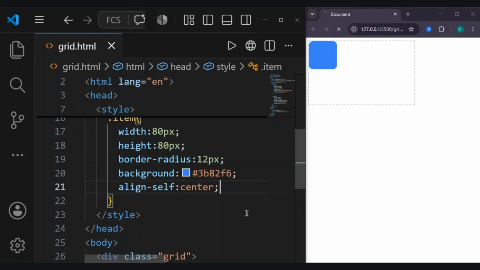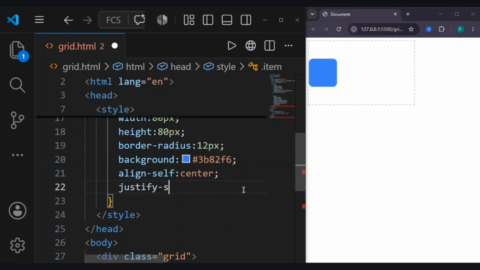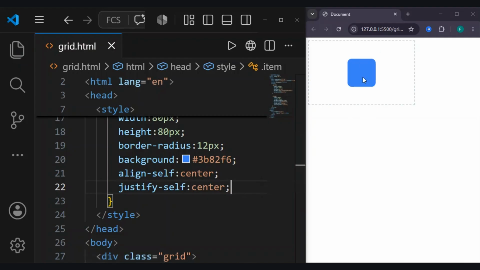Align-self controls positioning along the block axis. In most layouts, that's vertical alignment. Justify-self controls positioning along the inline axis, usually horizontal alignment. Add align-self: center, justify-self: center, and watch the selected item move to the center of its grid cell. These properties are perfect when one specific item needs different alignment than everything else.